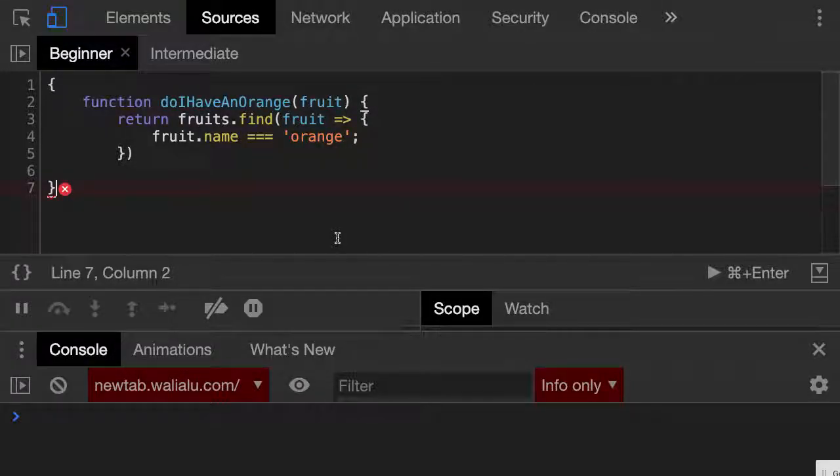Board challenge, beginner. We have a function to determine whether we have an orange in our basket, in our list of fruits. One of the questions I've been asking these days is, first of all, what type of data does the function receive? Is it a string, an array, an object, a boolean? Looks like an array. Why an array? Because we use find. That's correct. Find only works on arrays, right? That's correct.